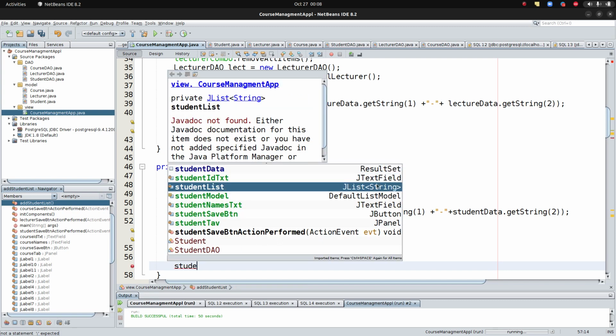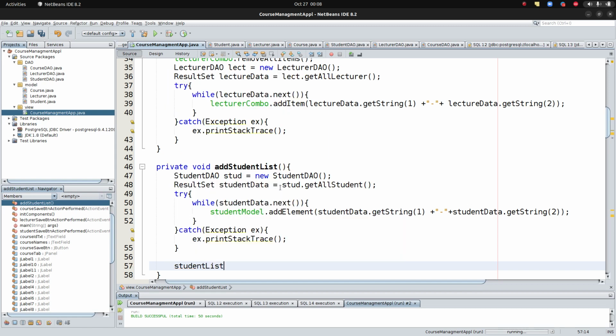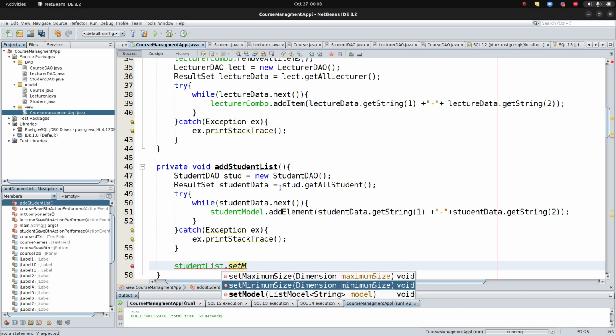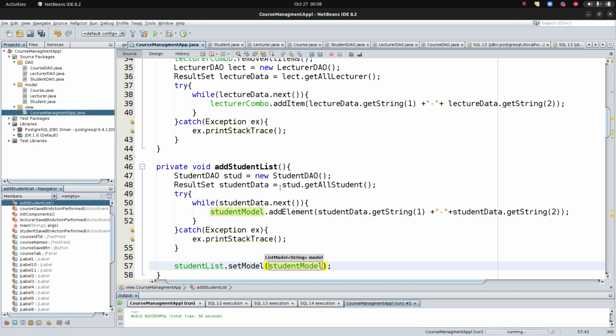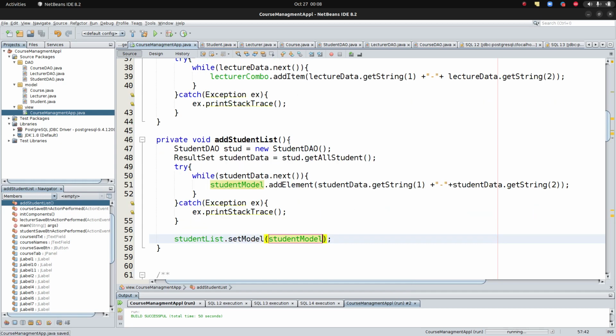Okay, it comes from glist. You remember? This is the variable name. Okay, then double click on this one. Now we need to set the model, and then specify the model. Of course, it is going to be student model. We're done. Now after we have this one, we need to call this method here above.